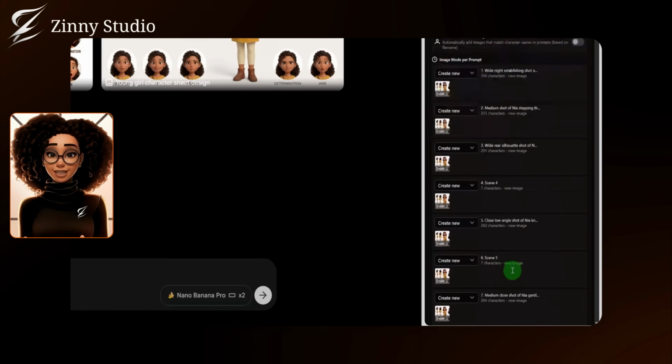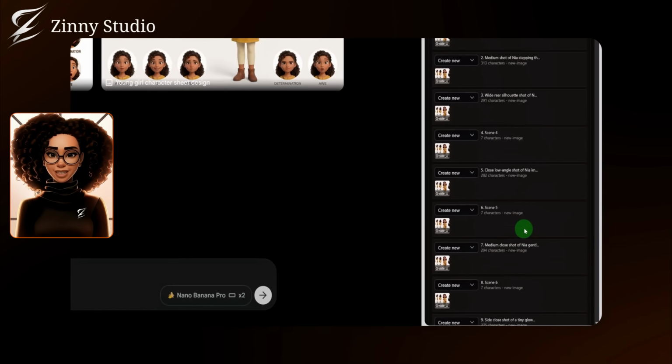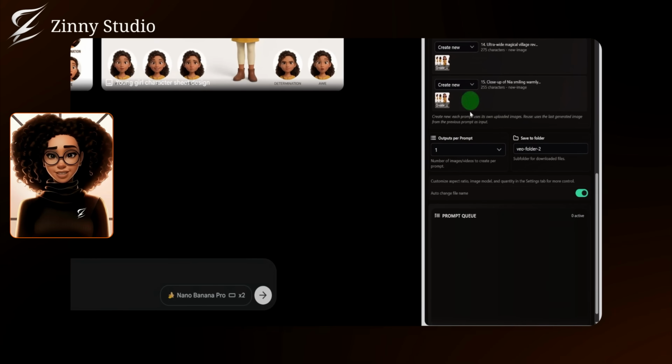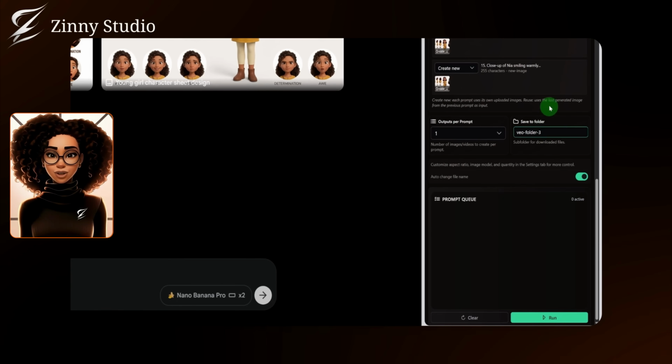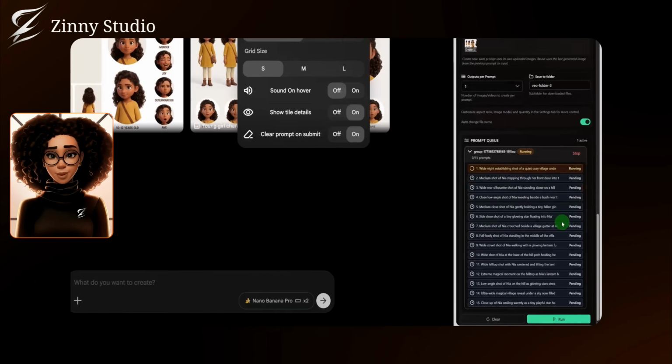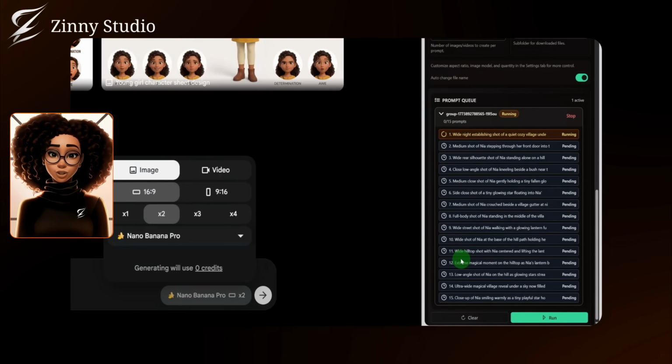Ensure you end up with a list of 15 prompts after making those corrections. With everything set, choose your output per prompt and name the folder. Let's name it 3. If everything looks good, scroll to the bottom and click on Run. You'll see it queued up and beginning to generate images automatically.